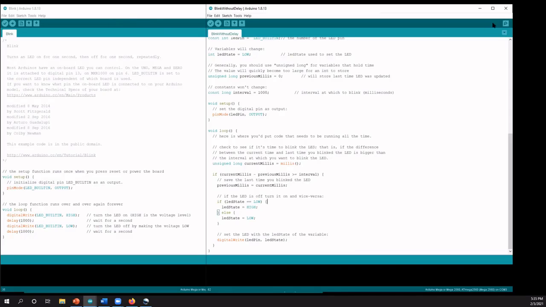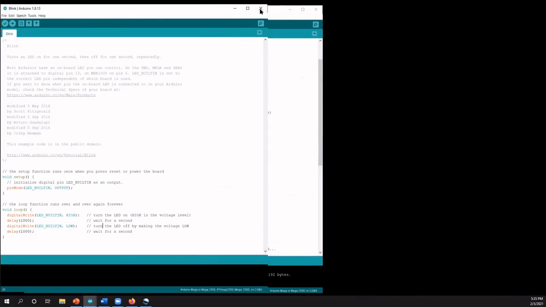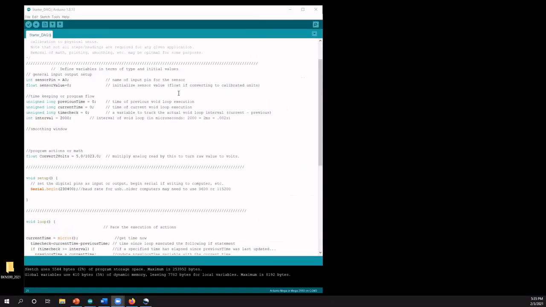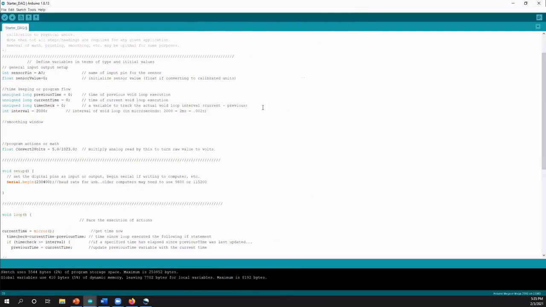So I'm going to close these two examples right now and go to a file that I've sent you called starter DAC. DAC stands for data acquisition. It has a couple of features that I'm just going to go over first, and then we're going to start adding things progressively to this code and see how that works with some real devices or real sensors.